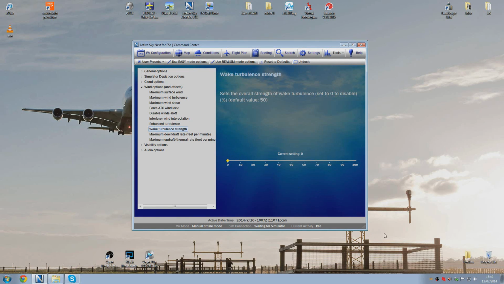Wake turbulence strength. Now this is a big point. If you fly on VATSIM or IVAO or PilotEdge or something like that, it can't tell what aircraft type is putting out what wake category, so it just assumes everything is heavy, which is not good. If you're in an A321 and the aircraft ahead is a Cessna, it will think it's an A380 or something like that, and you'll flip over. It's really, really bad. So I just set it to 0. I get rid of it completely. It's not going to make that much of a difference, apart from the fact that you're not going to flip over, which I guess not many people want to do. Maximum downdraft rate and updraft thermal rate is set at default.